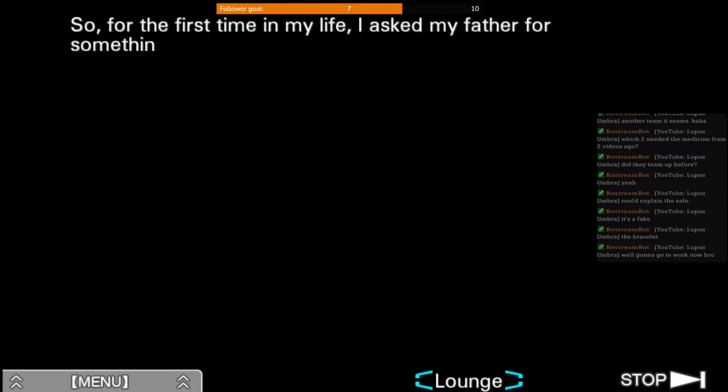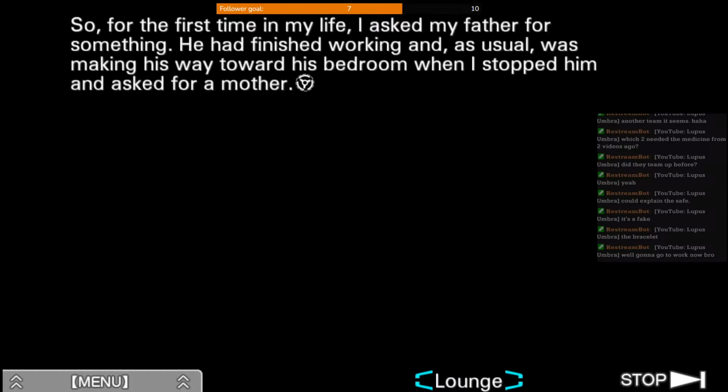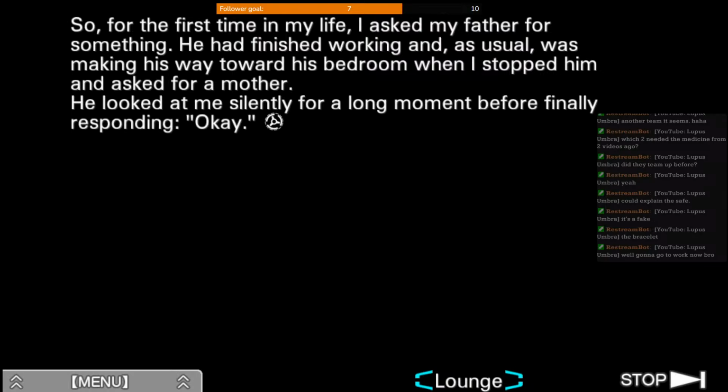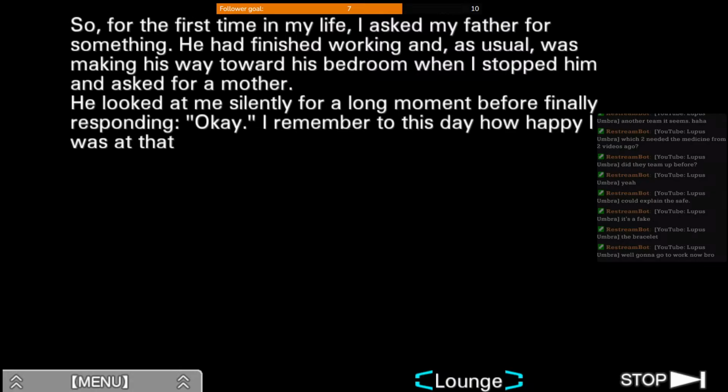So, for the first time in my life, I asked my father for something. He had finished working and, as usual, was making his way toward his bedroom when I stopped him and asked for a mother. He looked at me silently for a long moment before finally responding, "Okay." I remember to this day how happy I was at that moment.